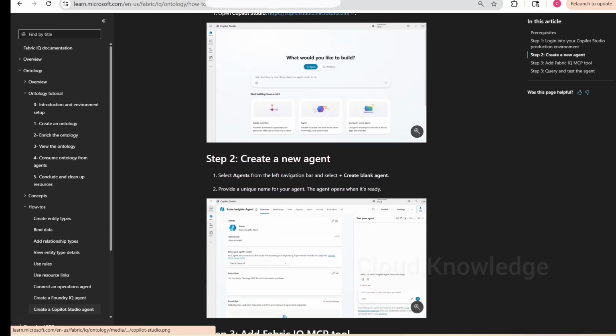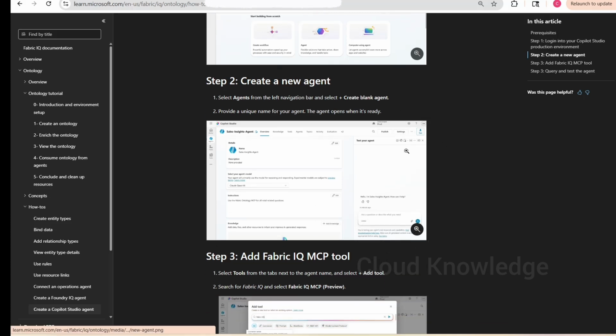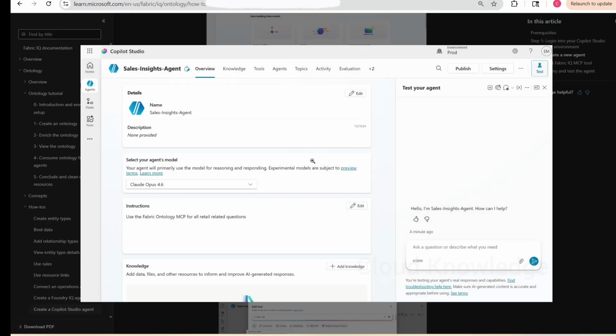Next step is to create a new agent. Select agents from the left navigation bar and select plus create blank agent. Provide a unique name for your agent. The agent opens when it's ready. So let me just open this image. Here is a sales insights agent. You see it is created with the name, and this is how it will look.